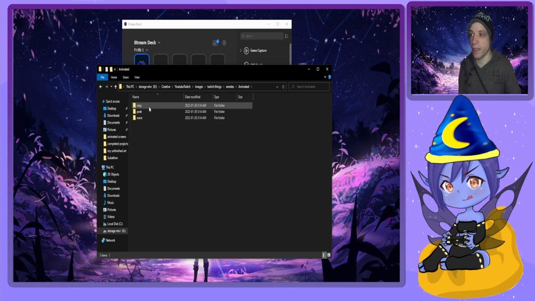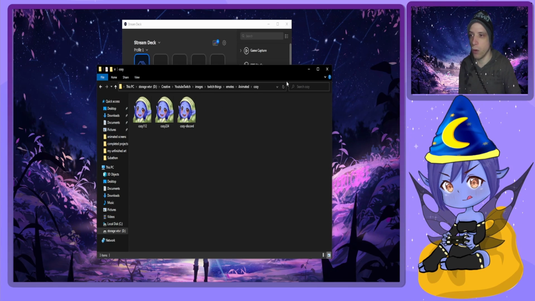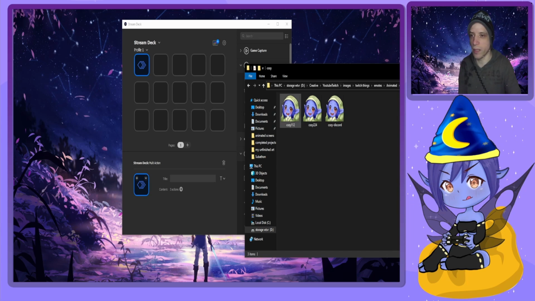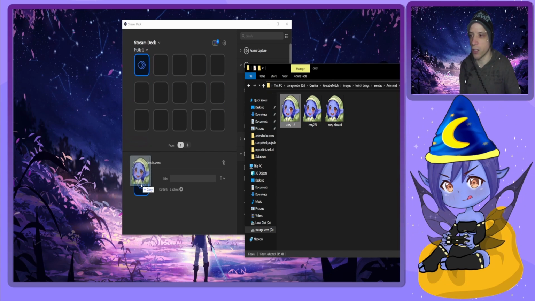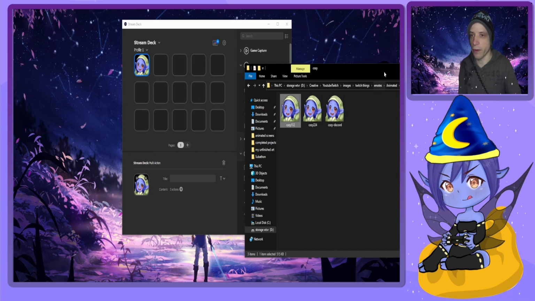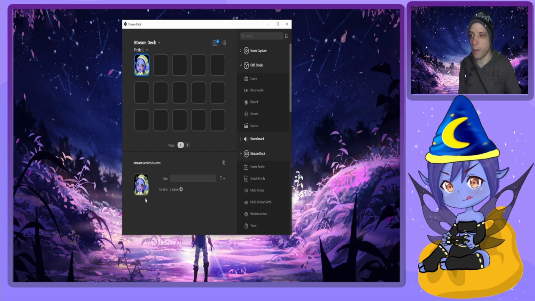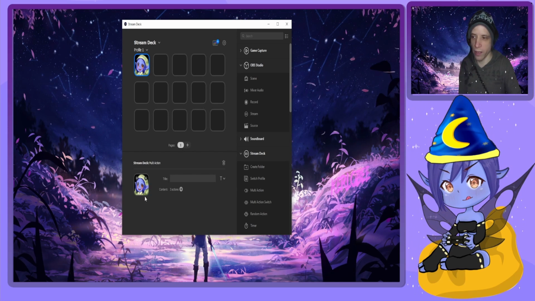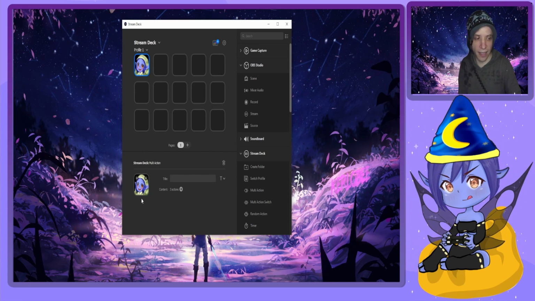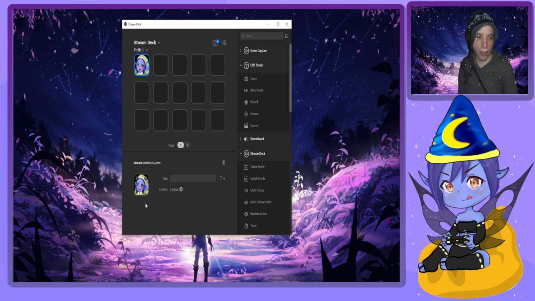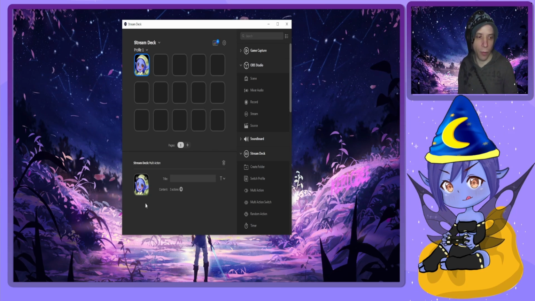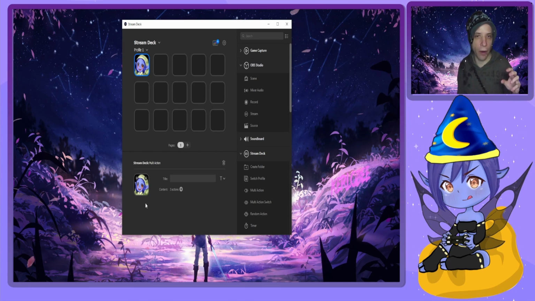We want an animated emote, for example. We want cozy to represent this multi-action button. We would then drag it onto here, and there you go. So this is an animated emote on mine, so it might look a little weird. But on mine right now, because it is an animated emote, it appears on my Stream Deck animated. So basically the button on my side right now is animating.